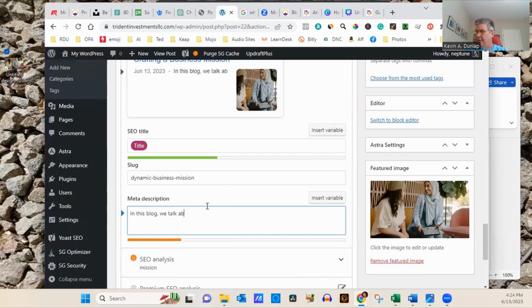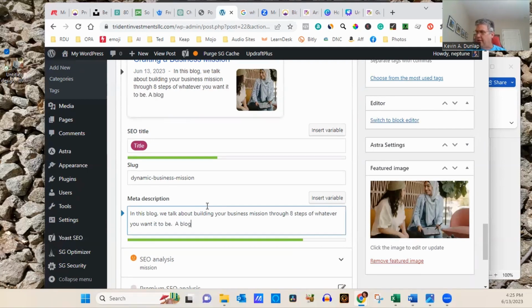We talk about building your business mission through 8 steps, or whatever it was. It doesn't matter what it says, whatever you want it to be. I'm trying to get that bar to turn green. A blog by Kevin A Dunlap. So I want to keep it green. Now, if I put in too many words, it's going to go red. So you'll see if I just talk, right now it's saying the meta description is too long.